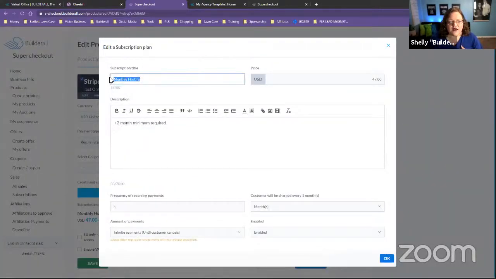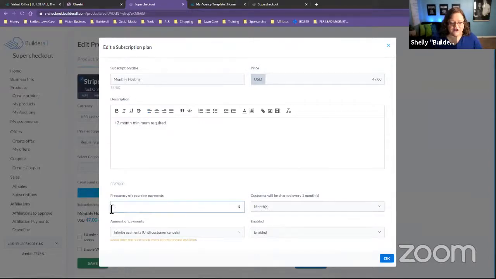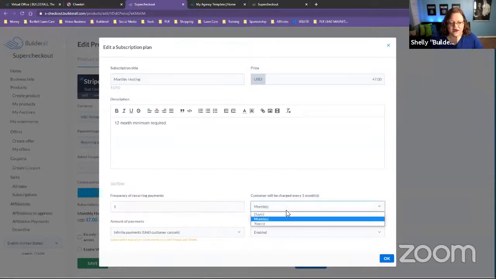So what's the subscription title? What is the title of this product that we're creating? They call it a subscription because you have to pay every month. So we're going to say monthly hosting. It's $47 for this one page website, and we're going to say minimum 12 months. How often do we want to bill them? We're going to choose one time a month, but you could change this to whatever, and then you could choose between days, months, and years.